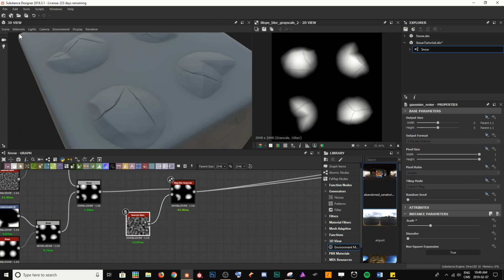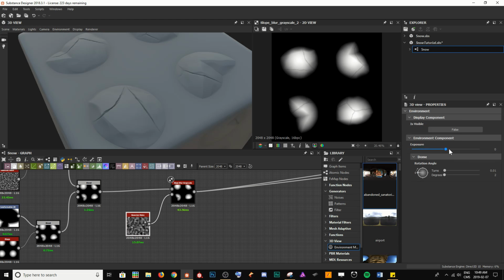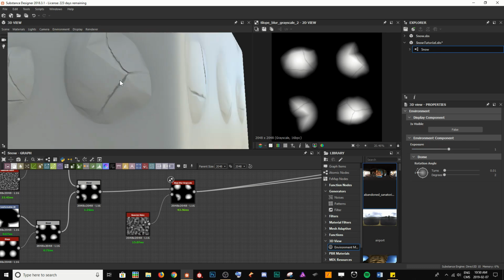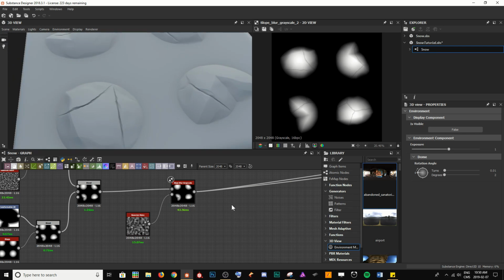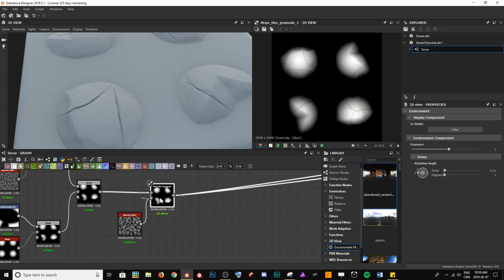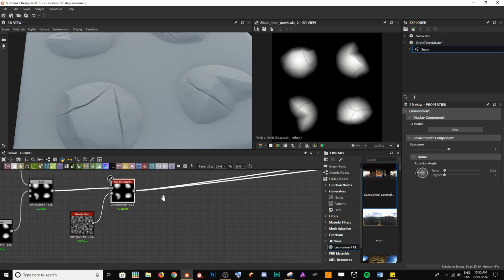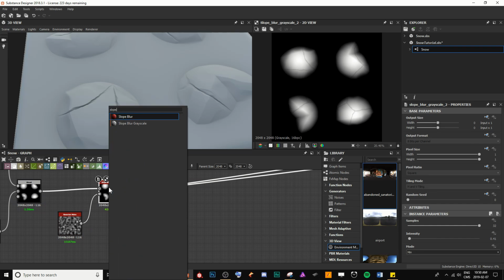And I'm having a hard time seeing this. So I'm going to go to environment and edit. And I'm going to go 0.5. Actually, I might even just click on 1 just to increase the exposure a little bit so we can see this a little bit nicer. So we've got that all situated. And so the next thing I want to do is bring it through another slope blur.